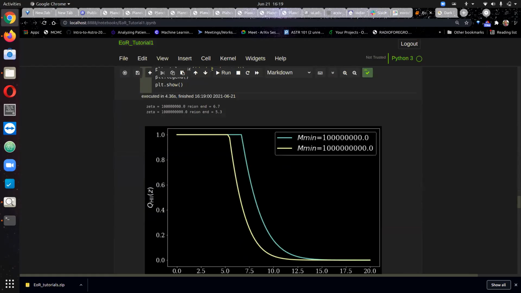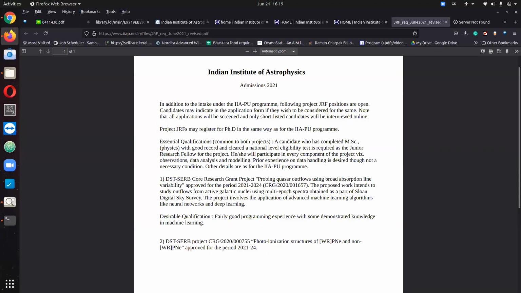So for masses less than 10 to the power 9 solar mass, if you fix m min as 10 to the power 9, there will be no contribution from these halos. So the effective number of ionizing photon production will again be lower. That is why it is taking more time to complete the reionization. Exactly. Clear? Yeah. Sure. Let's stop sharing.